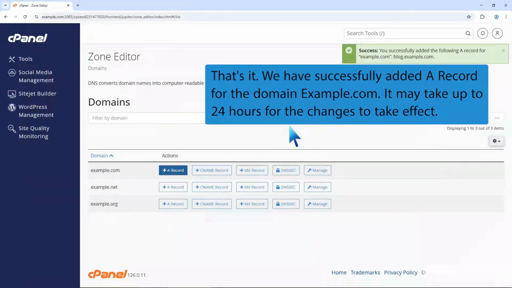That's it. We have successfully added an A record for the domain example.com. It may take up to 24 hours for the changes to take effect.